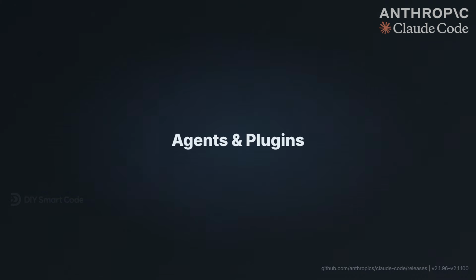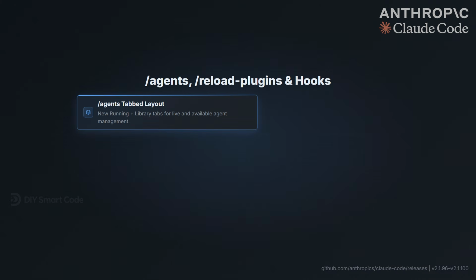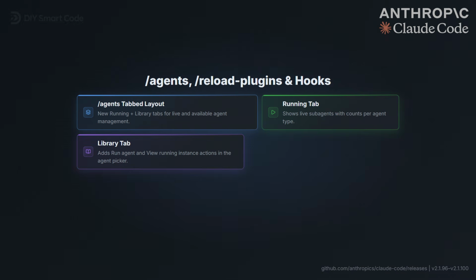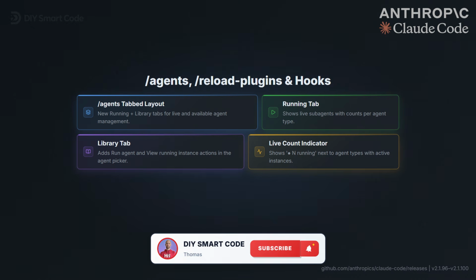The /agents command got a tabbed layout. A running tab shows live subagents. And the library tab adds run and view actions. A live count indicator now appears next to agent types with active instances.